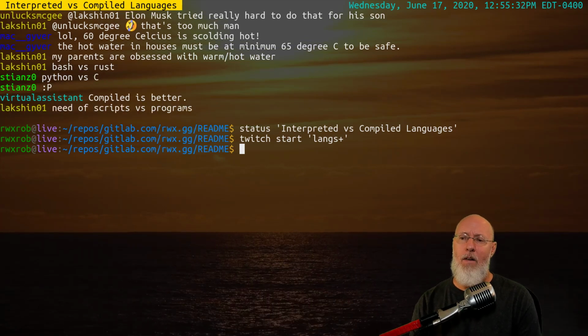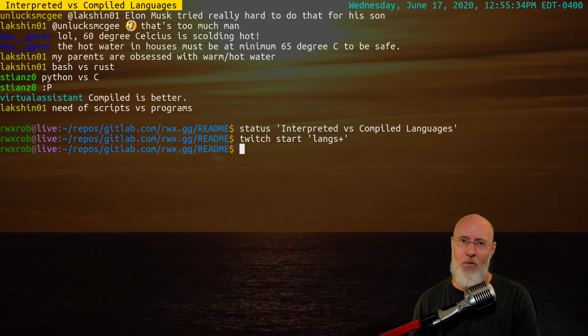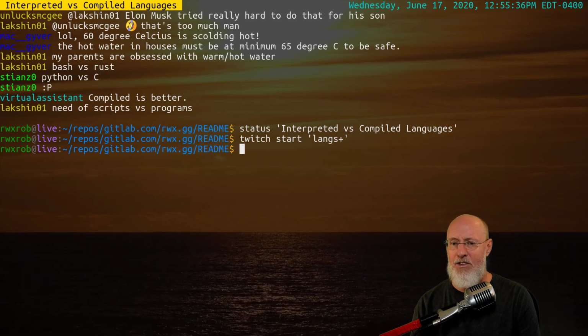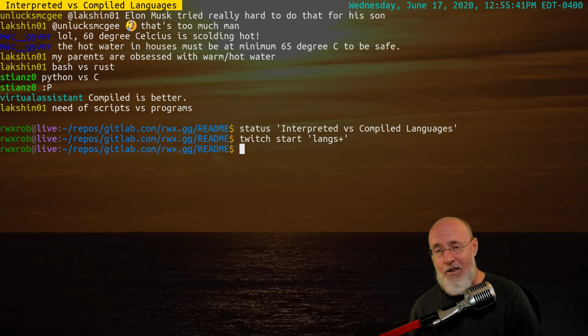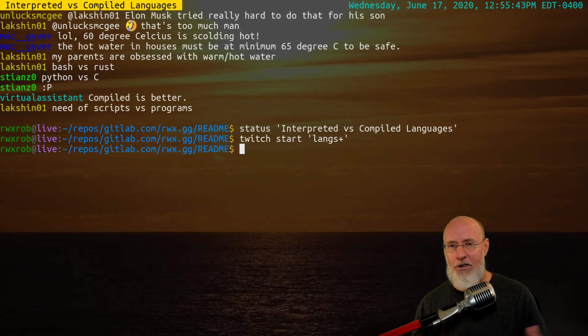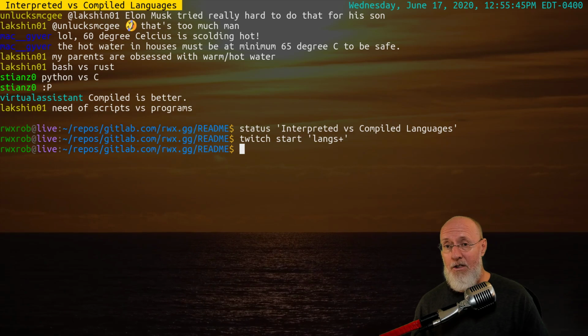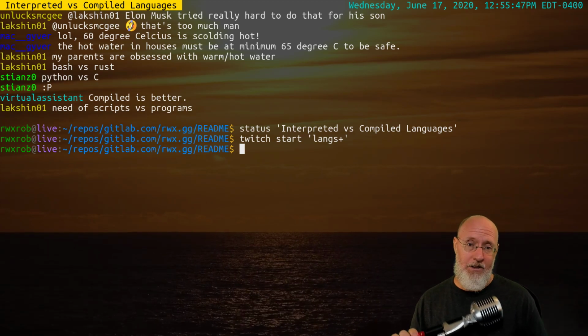Scripts versus programs, those are words people use against each other all the time, and so we're going to talk about what that means. I'm not going to go deeply into Bash. I'm not going to go deeply into Rust, but I am going to show you the differences between the two. So, in fact, let's jump right into it.